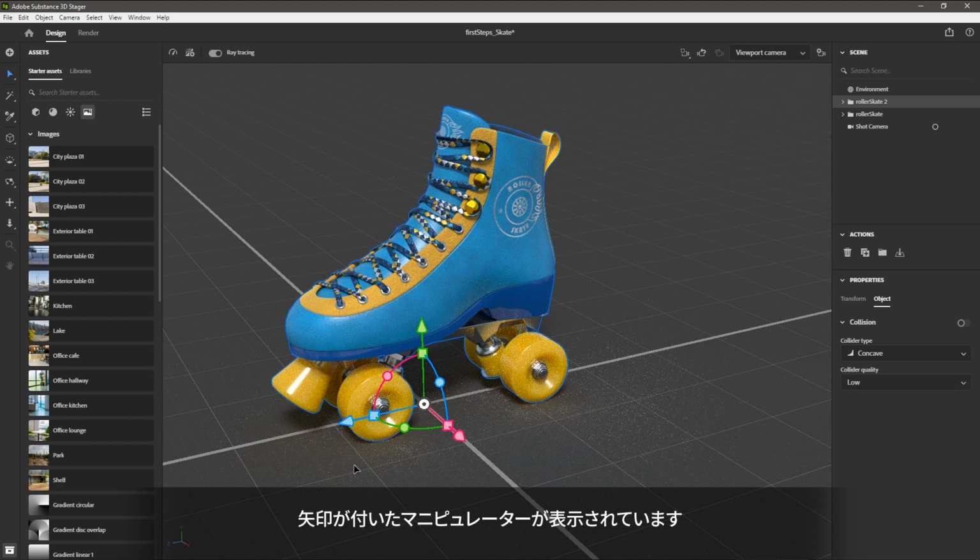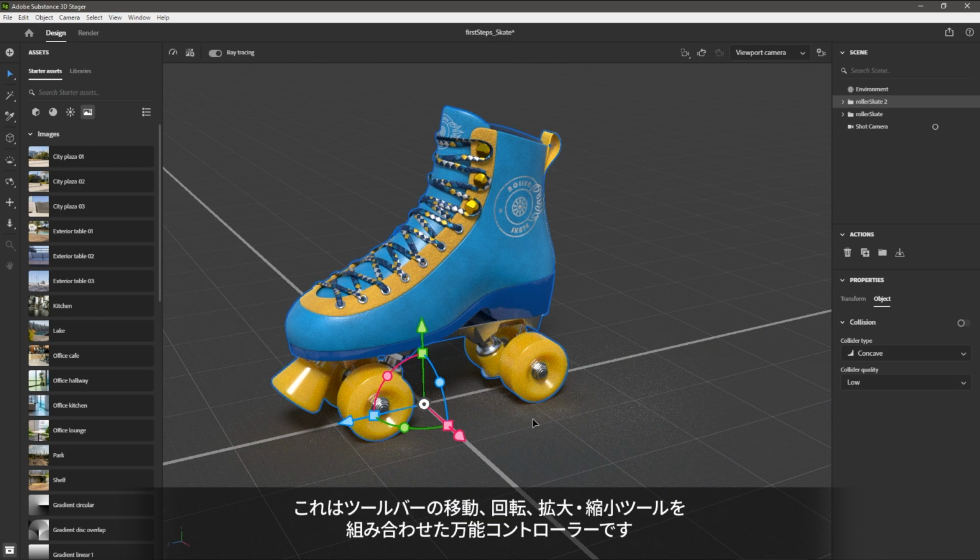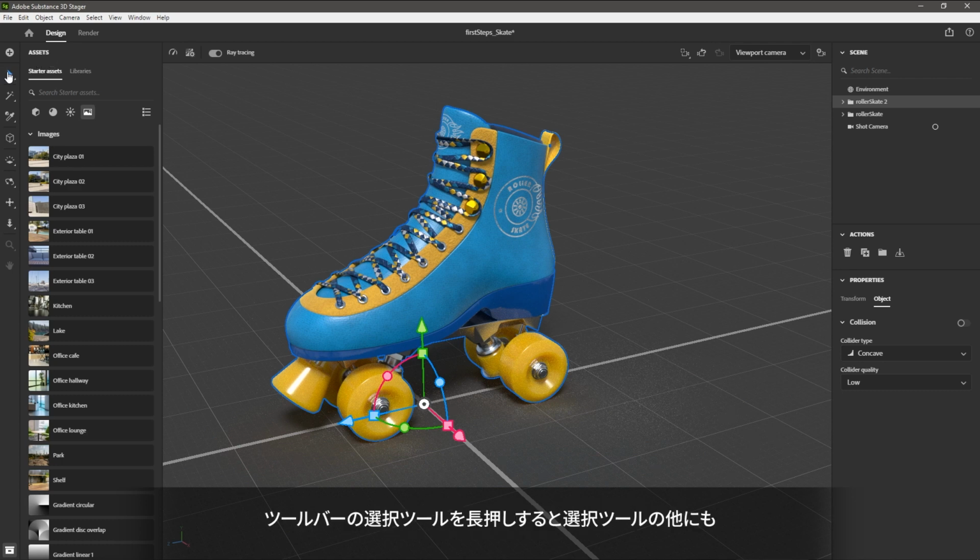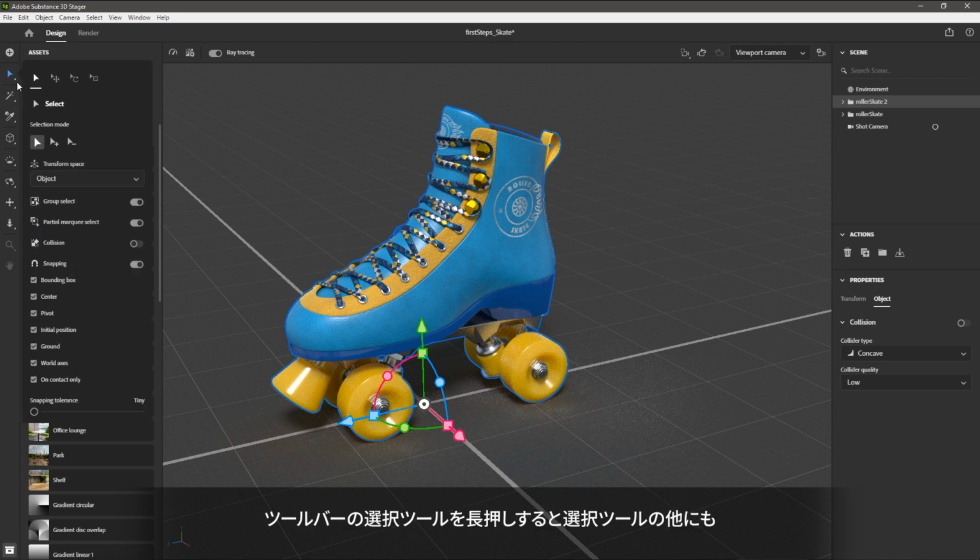Now you'll notice here that I have this manipulator with arrows. This is our universal controller that lets me move, rotate, and scale. Here under the toolbar, if I left click and hold, you can see that we have the Select tool, a Move tool, a Rotate tool, and a Scale tool, each with their own keyboard shortcuts. So for example, I'm going to grab the Move tool. This is going to allow me to move the item.